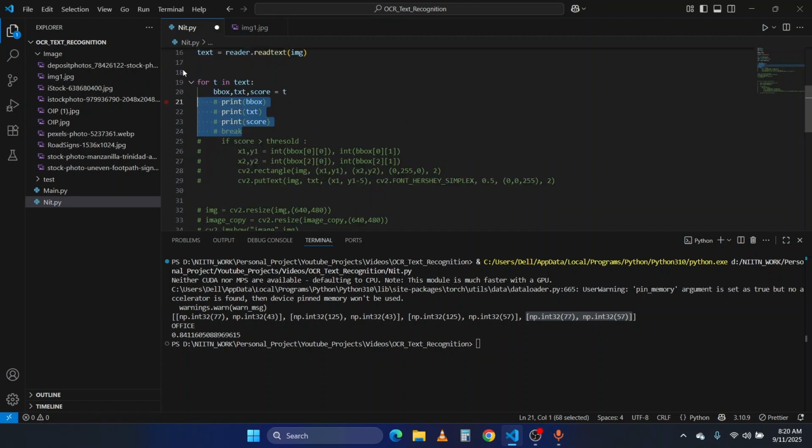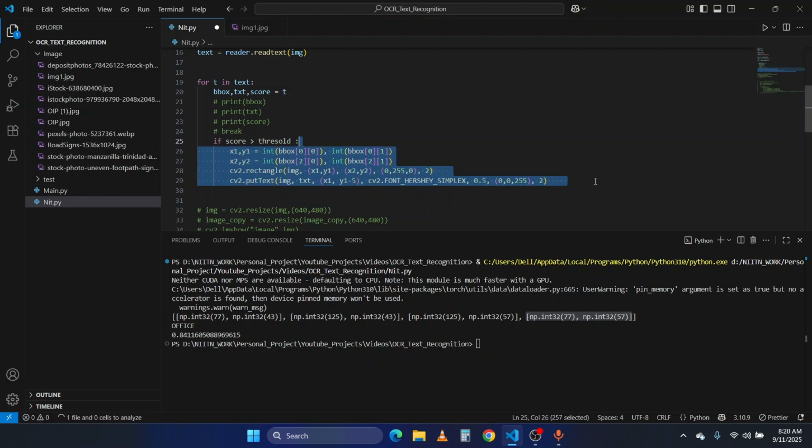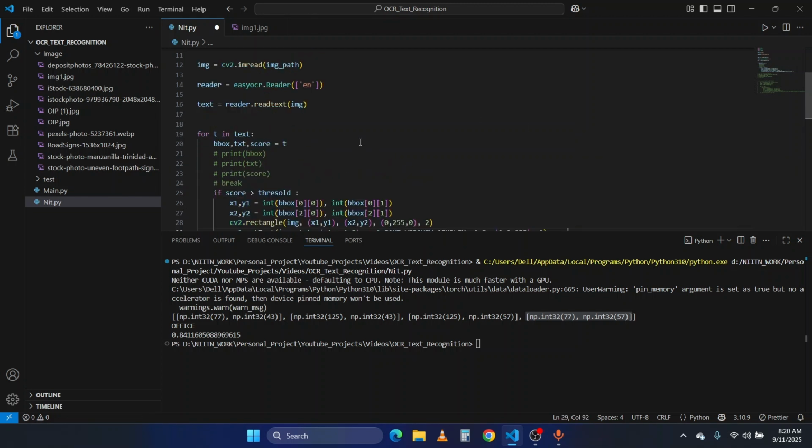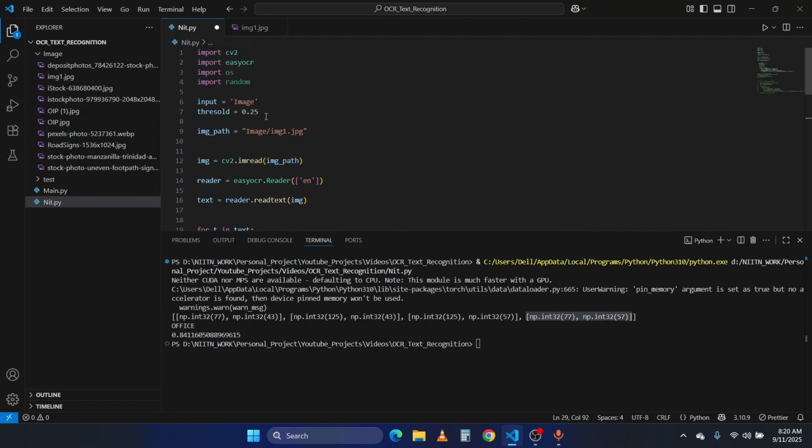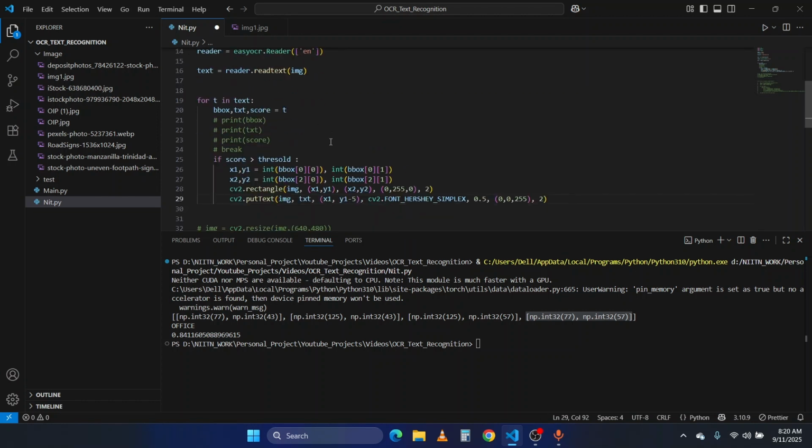So how can we extract the bounding box coordinate values? Let me show you. Let me comment this out and uncomment it here. The score threshold which I have kept is 25%, meaning all the text with a confidence of more than 25%, we will only display those texts.